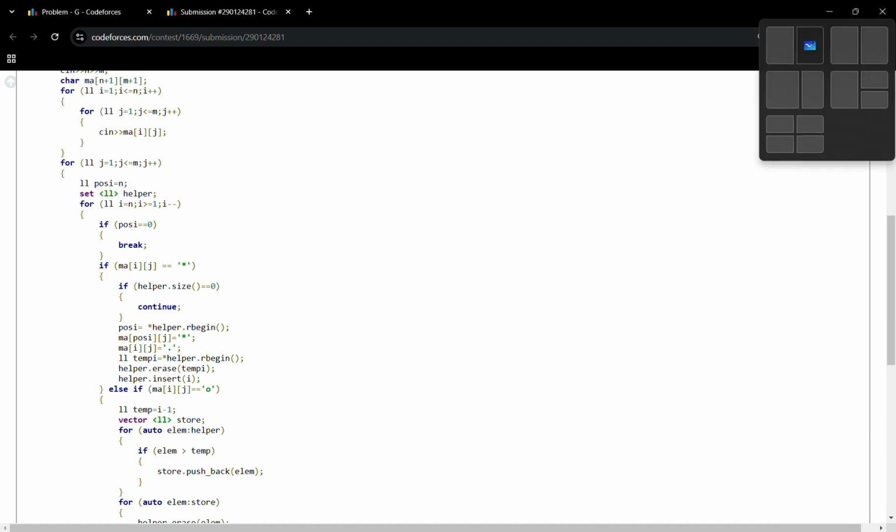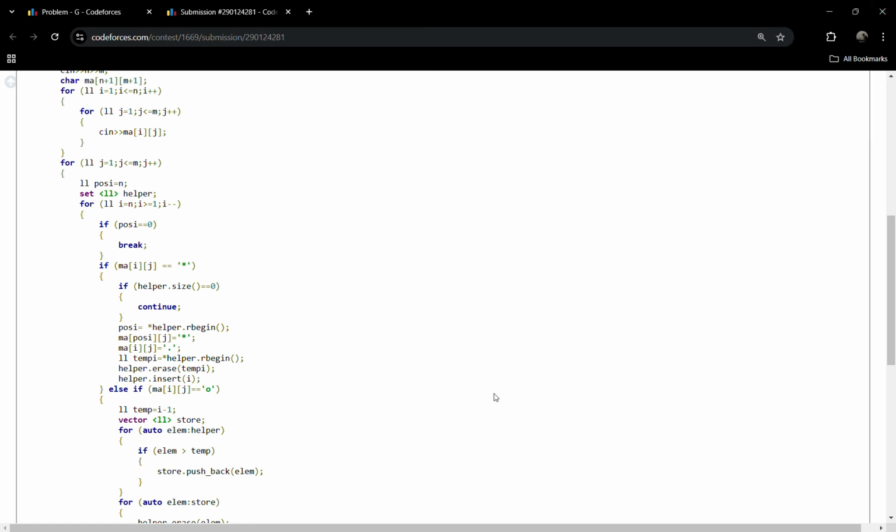So storing positions into the helper set. And when there is a need to assign this stone a value, meaning the final value in the grid, we will use position equal to star helper.rbegin. Star means it returns the value, and rbegin means it returns the highest value in the set. Okay, highest value in the set.